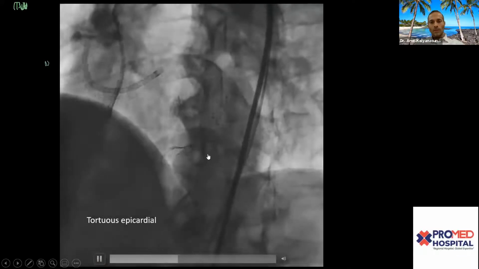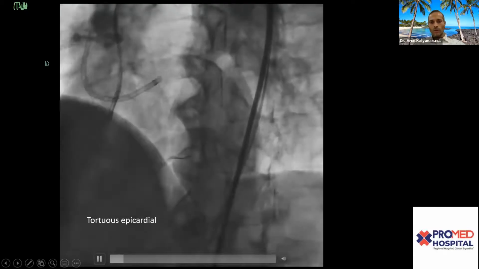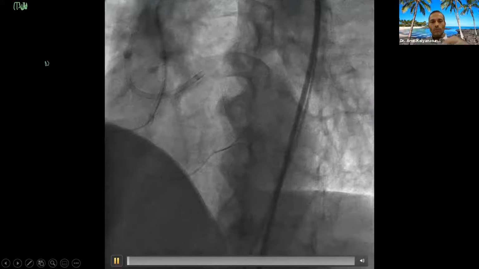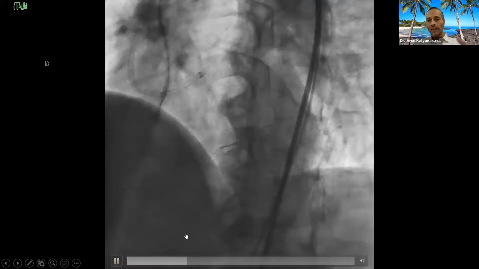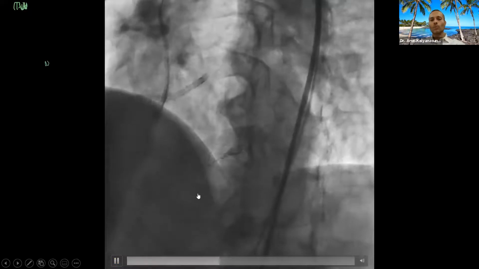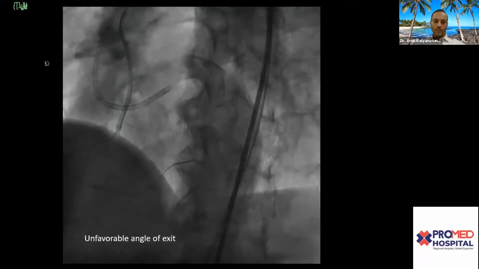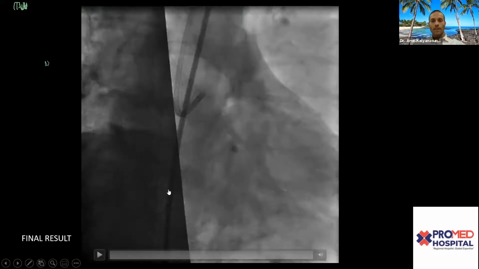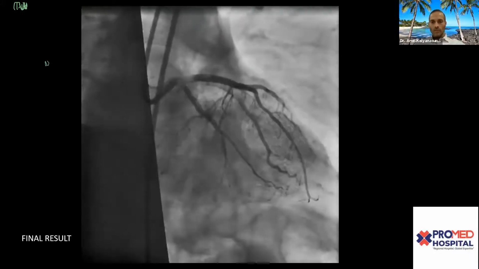That's the kind of epicardial, in fact, this is from a case in Chennai that, again, before SUOH 03, this would have been ridiculously hard. I actually had to use a dual lumen catheter to even get into the collateral, then used a Caravel SUOH 03, crossed it. And again, this case was kind of a nightmare case because the angle of exit was really bad too, but successfully done. And that's a circ that's revascularized.